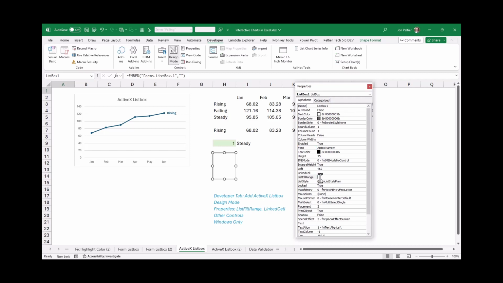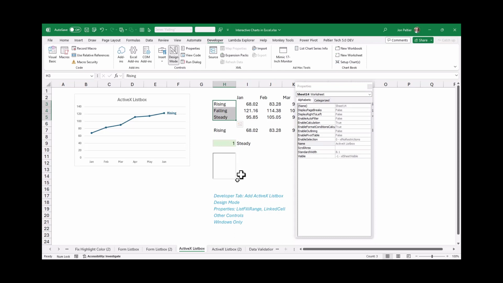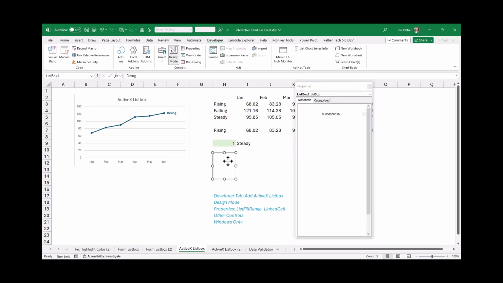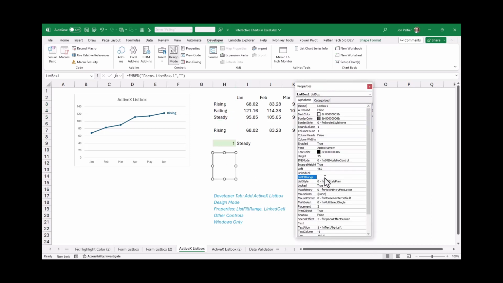Now you can't click here and then select the range. Watch what happens. You do that, and the list box becomes unselected. What you selected, the range you selected, now is selected, and the properties refers back to the worksheet, not to the list box. So we have to click back on the list box, and we have to type in what the range is.